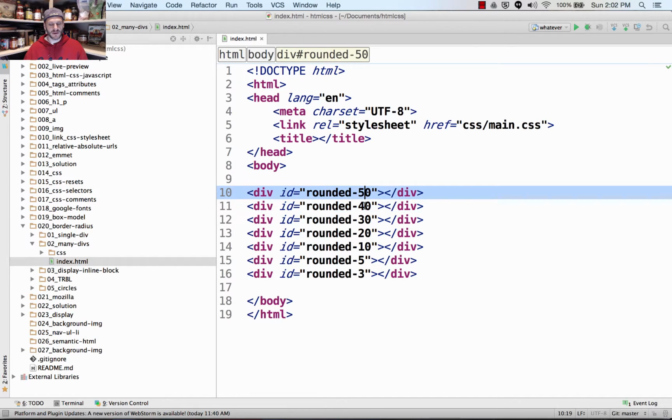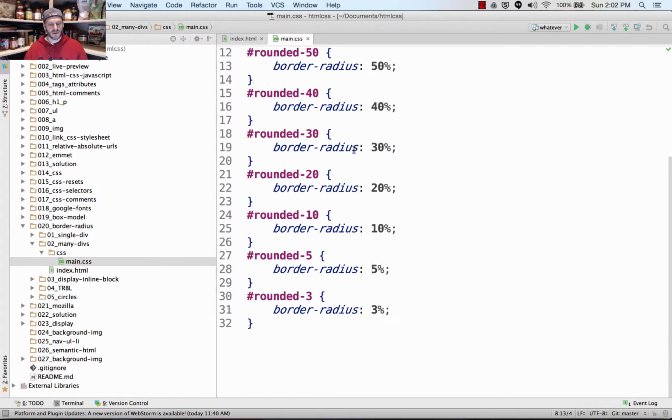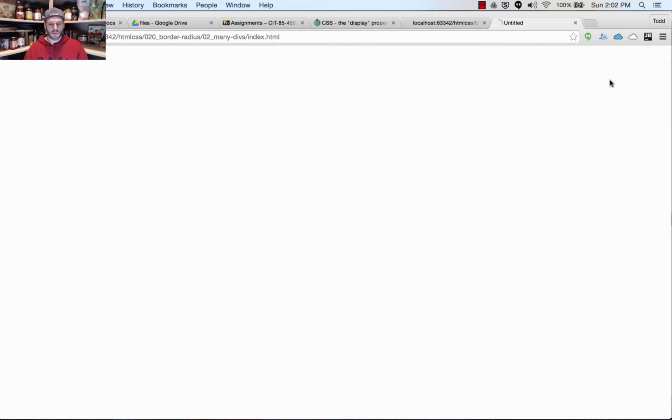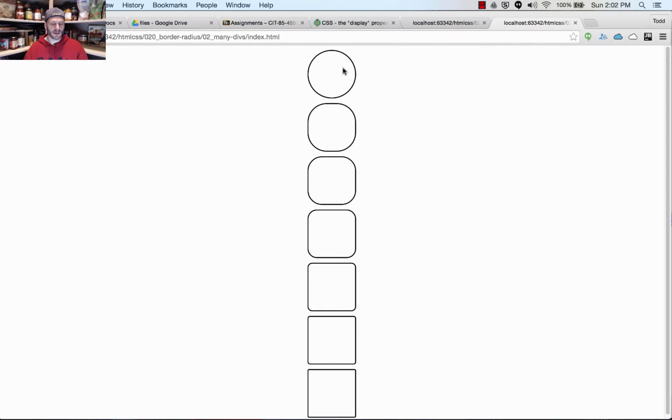And these I just applied 50%, 40%, 30%. And if we look at the CSS, we can see that happening: 50, 40, 30, 20, 10, 5, 3. And all this other stuff up here, I gave them a little bit of margin. So let's look at this page. Kapow! And so here they are. This is 50%. You could go up to 100%, but 50% and 100% I think look exactly the same. And then here's 3%, 5%, 10%, 20%, a little bit more round, 30%, 40%, really getting there, 50%, totally circle.